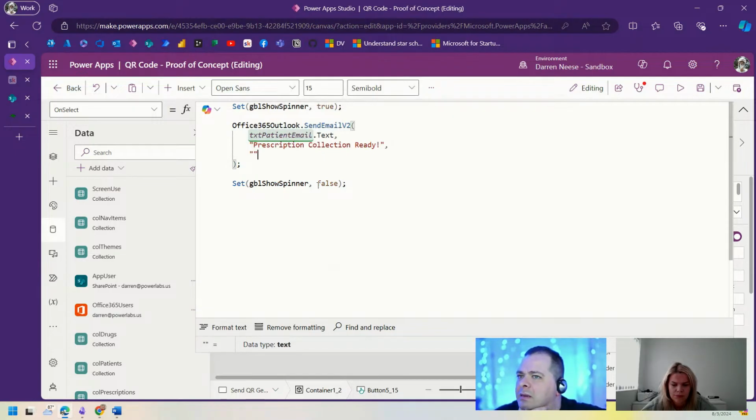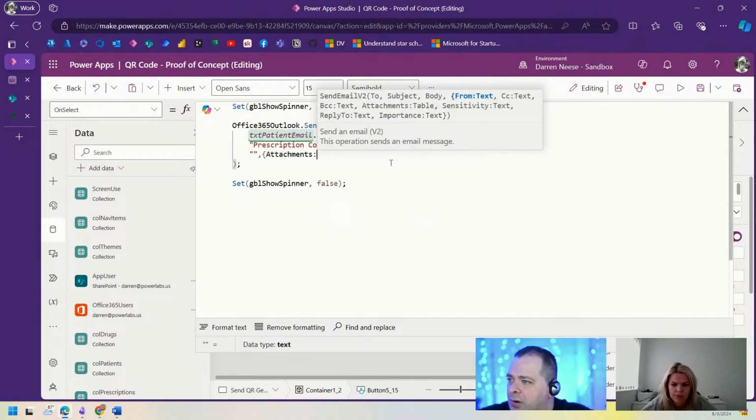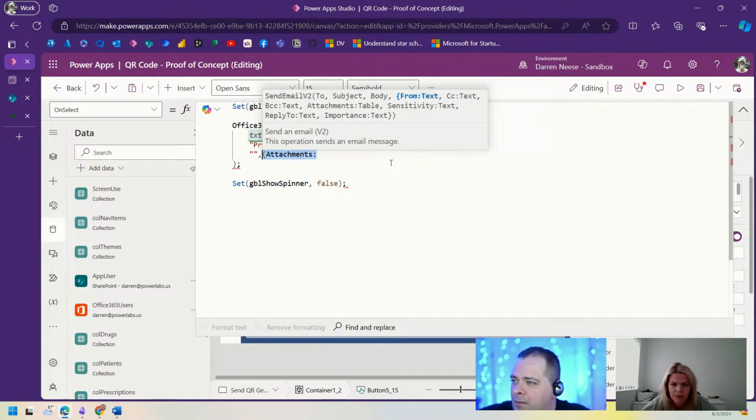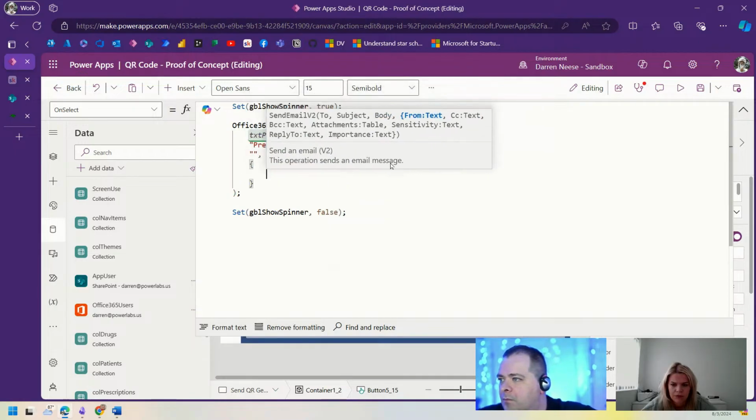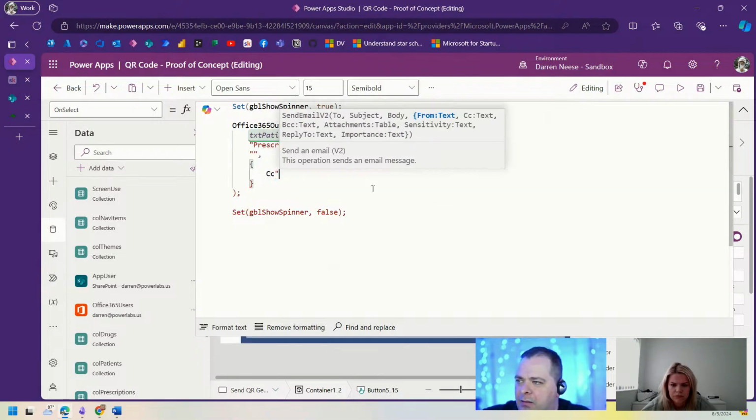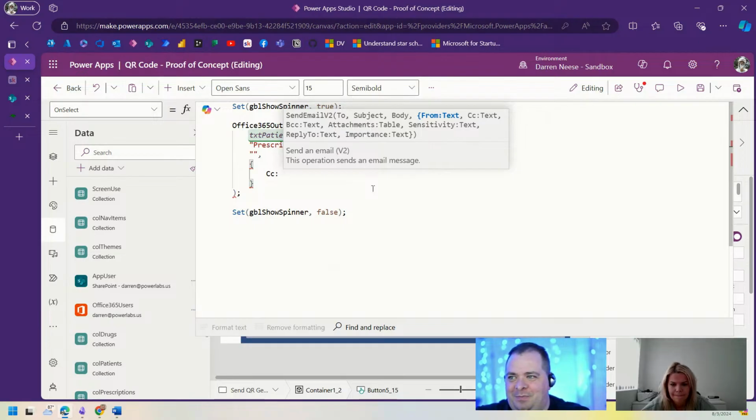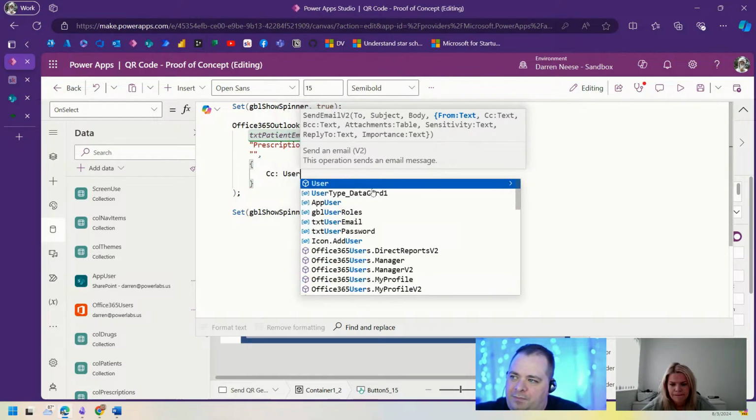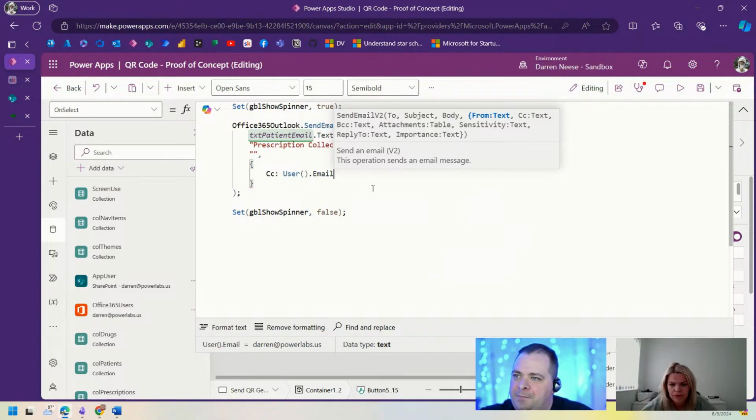So let me see. There's another parameter. And we probably want to carbon copy in whoever is the person clicking on the button so they know that the email was sent out. Yeah. Also for presentation purposes, you may not have access to the email box you're emailing out to. So you might want to put this in here, user email.